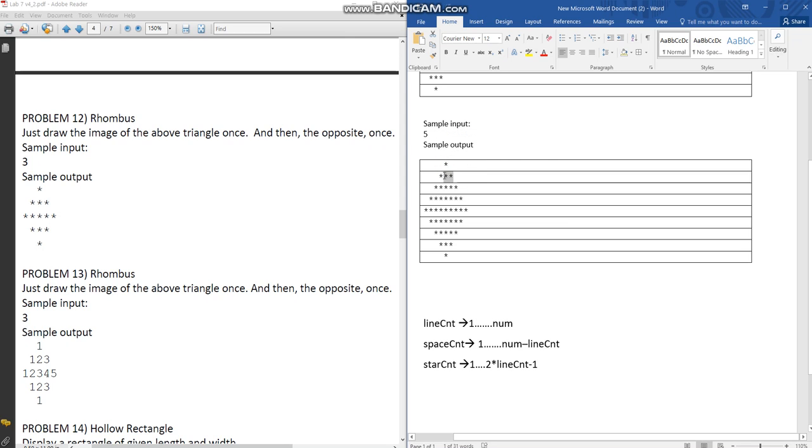For the second line, our line count is 2, so 2 into 2 minus 1 equals 3, so it's giving us 3 stars. For the third line, it's 2 into 3 minus 1, which is equal to 5, so it's giving us 5 stars. And for the next line it's giving us 7, and for the next line it's giving us 9 stars. So if we start the star count from 1 and go all the way up to 2 into line count minus 1, then we can get the number of stars and print those stars.